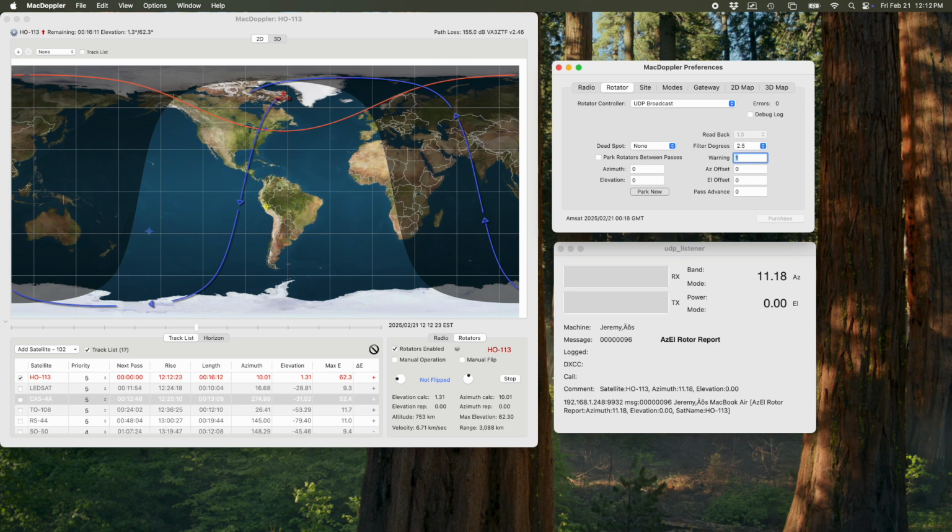and decode them. When you download MacDoppler, it includes an extras folder, and it comes with a UDP reader, or UDP listener is what it's called, so that you can actually see the packets that are being sent out and the decoded information in them.